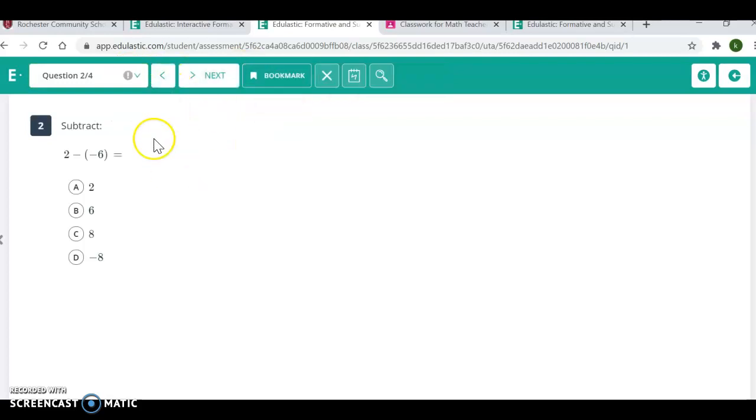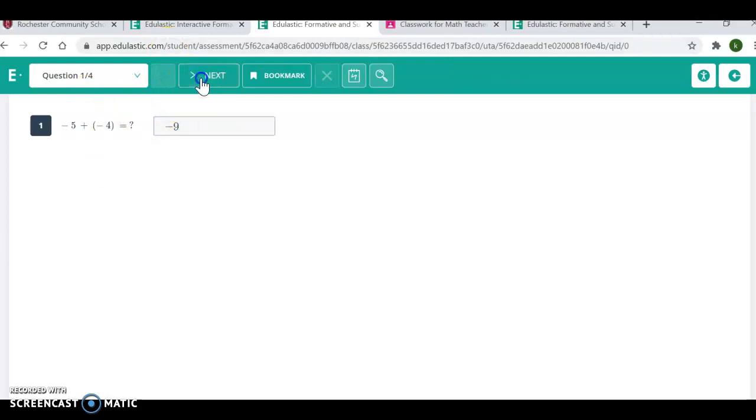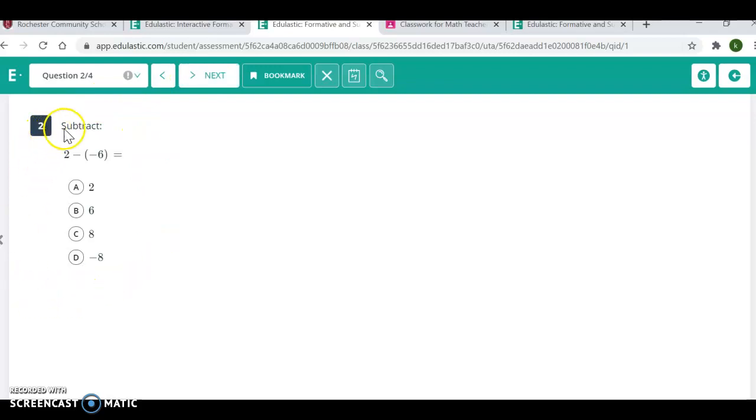That's submitting the response. Don't worry, if you hit the back button, you can go back to the previous one and change it if you would like, just to review it. And then here's a multiple choice example. You can pick and switch your answers between A, B, C, and D.